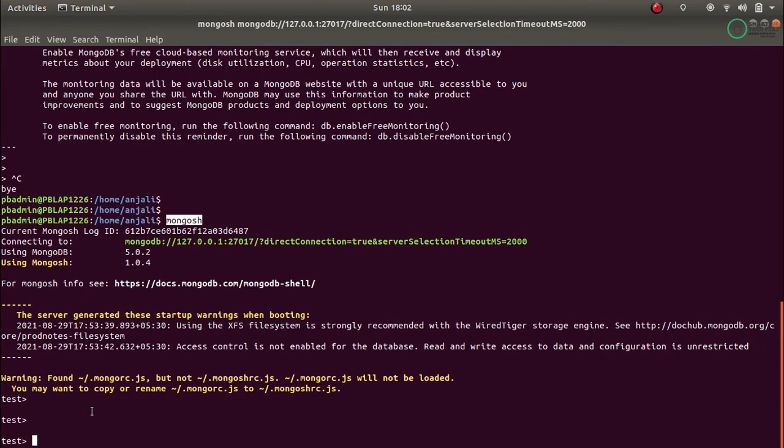So this is the first change that has come with this new version: the old shell has been deprecated and a new shell has been introduced. This is called mongosh, or Mongo, I don't know how it is pronounced, but okay, let's skip it. But yes, the new shell has been introduced with this.